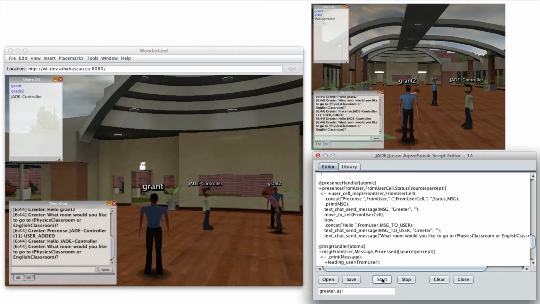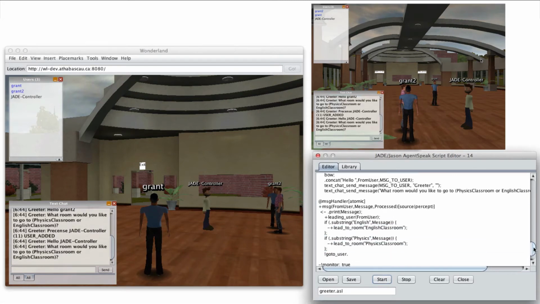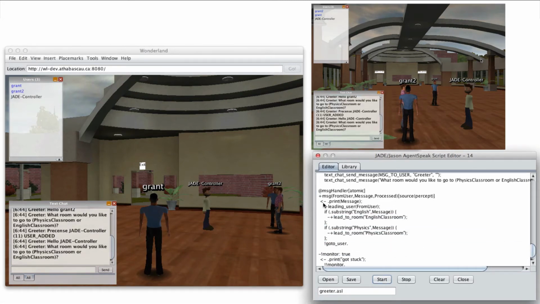So it's gone to Grant, now it's gone to Grant 2, and then it went to Jade controller, and it was far enough away that it didn't actually move, it just turned. Anybody at this point could actually enter a message asking to be led, but I will do it from here. When I enter that message, there's going to be a plan for the message beliefs as they're added to the belief base of the agent.